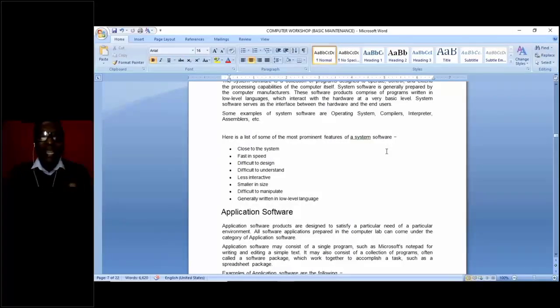A system software serves as the interface between the hardware and the end user. That means you can use your computer system because there is a system software running. You can understand the operation of your hardware because of the deployment of your system software.